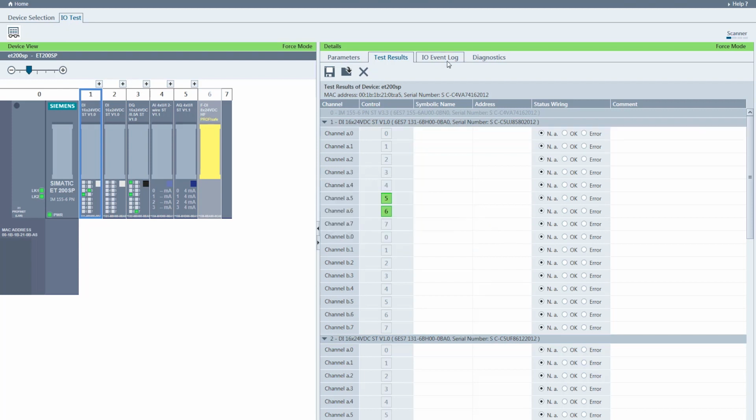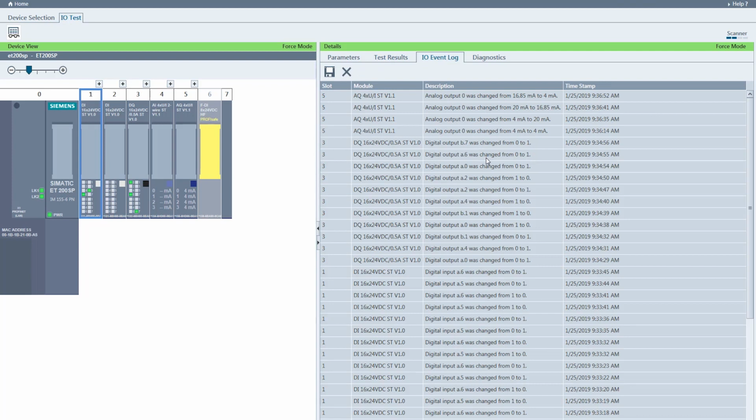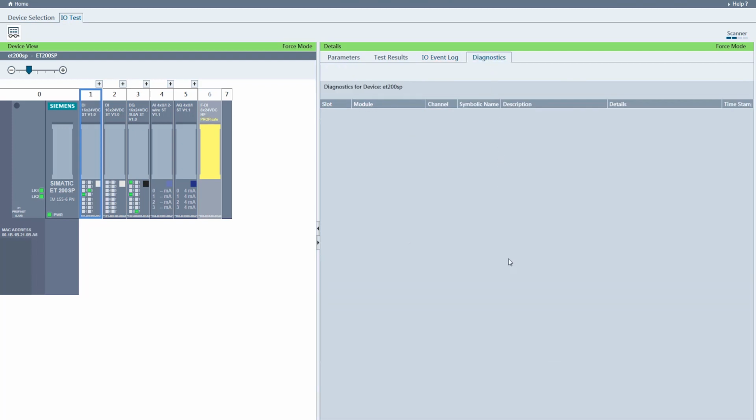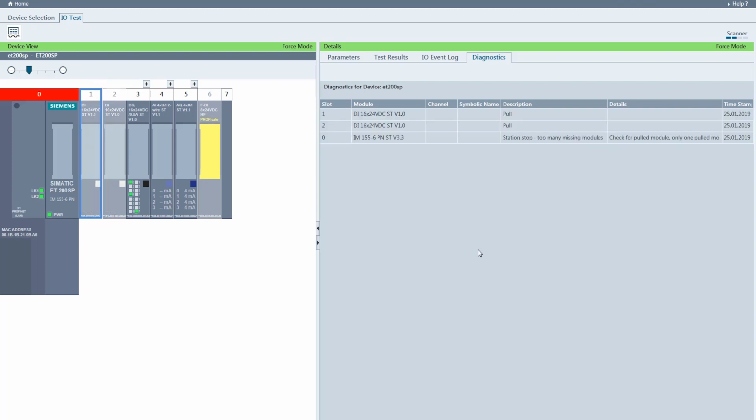The tab I/O Event Log records a log of all regular events which occurred to the modules while the I/O test was active. You can store the I/O Event Log to a CSV file or delete all entries from the current event log. The tab Diagnostics records irregular system events that occurred on the device during active I/O testing, like pulling or plugging of modules. If the diagnostics buffer contains events pertaining to a module, the corresponding module header in the device table will be displayed red.